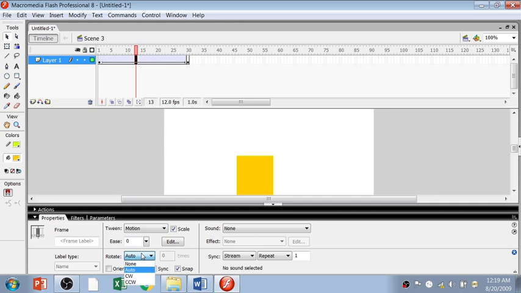So I'll click on this drop-down button. You will get three options: auto, CW and CCW. This is for the rotation of the object. I want to rotate my object with the motion tween effect. So this will be rotate. You can rotate your object clockwise or anti-clockwise. These are the two options. So let's say select CW.